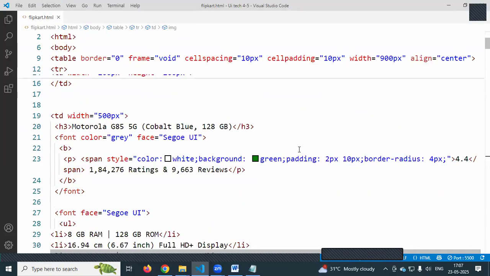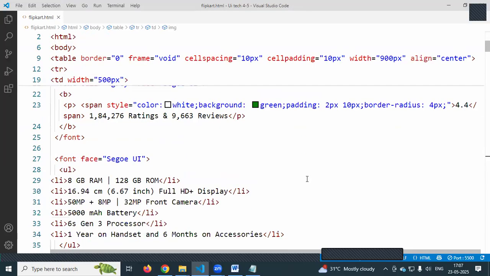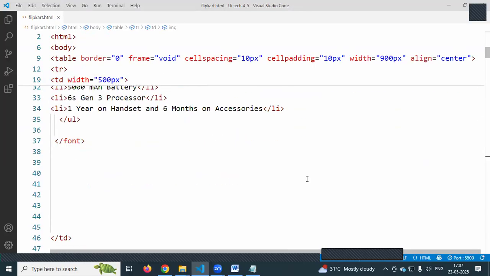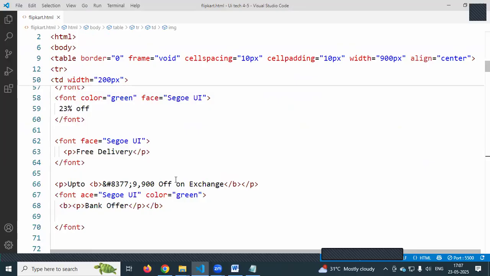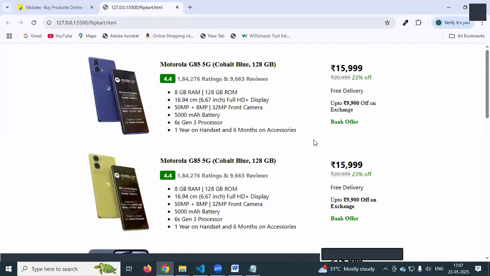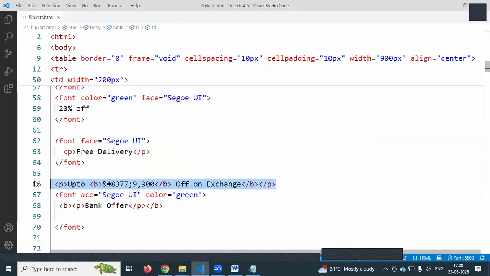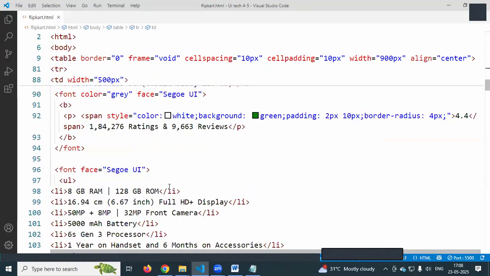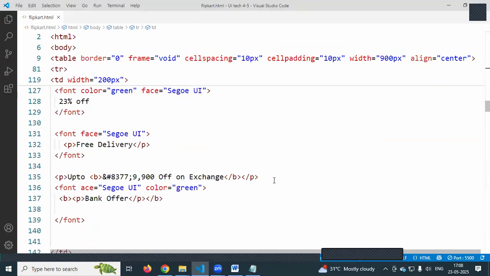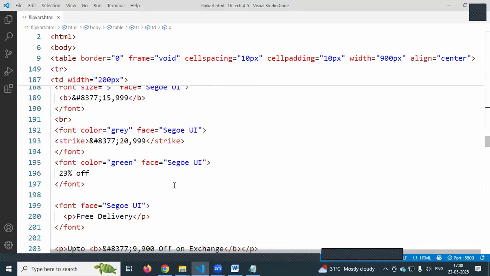Small problem is there, amma. Wait. 9000. Okay, B tag is open. B tag is not closed, right? Okay, so it's not closed. So you have to paste this paragraph in all the remaining places, right?